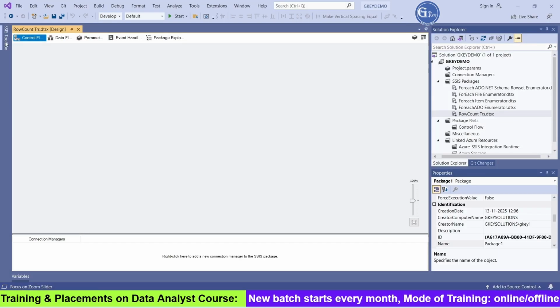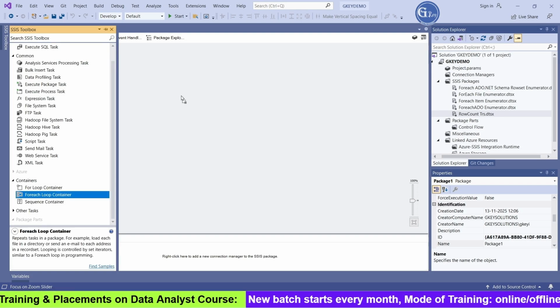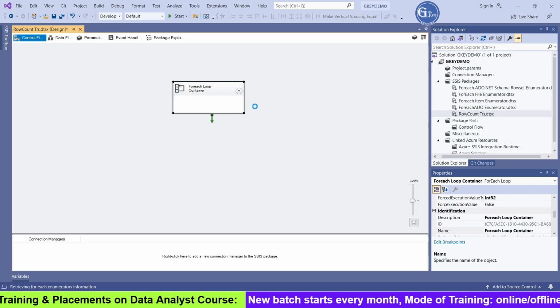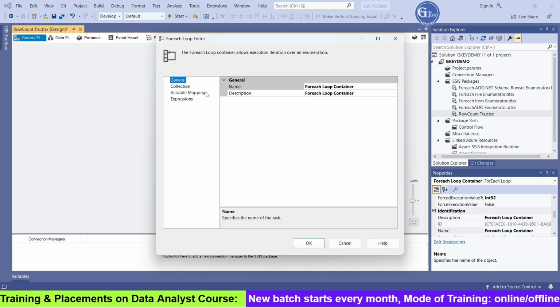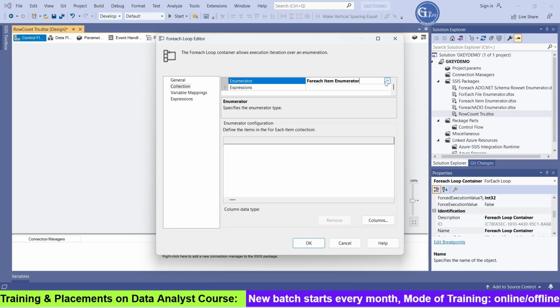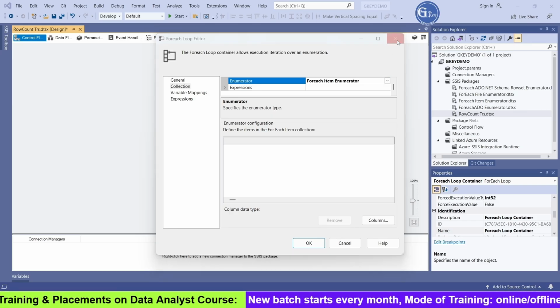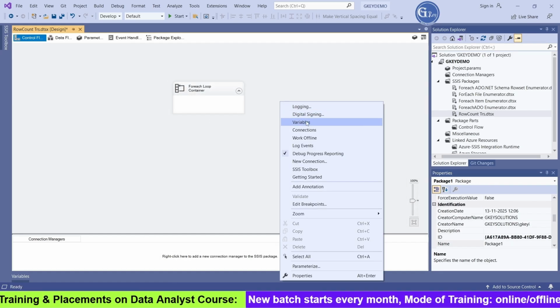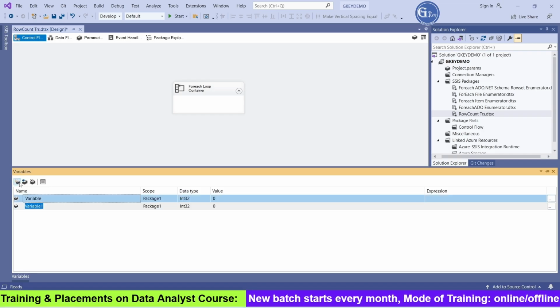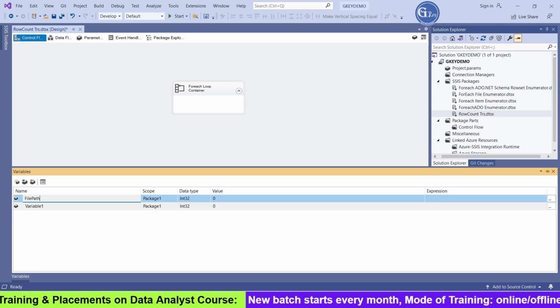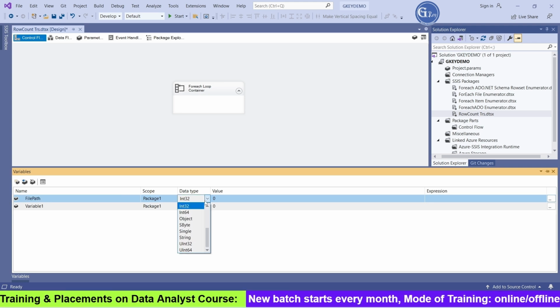Now what we have to do is, first I'm taking a for each loop container. Before configuring the collections, I'll create the variables. Here I'm creating 2 variables, one called file path, and the file path variable is a string variable.